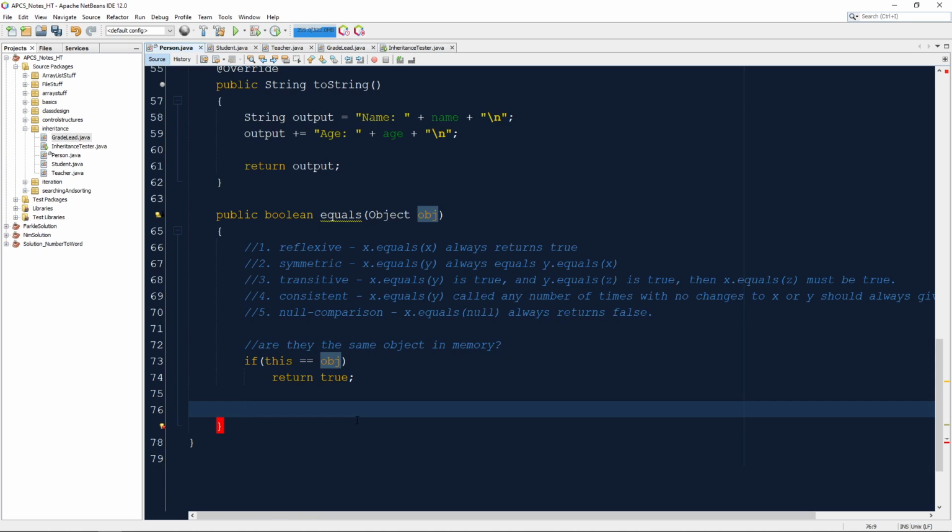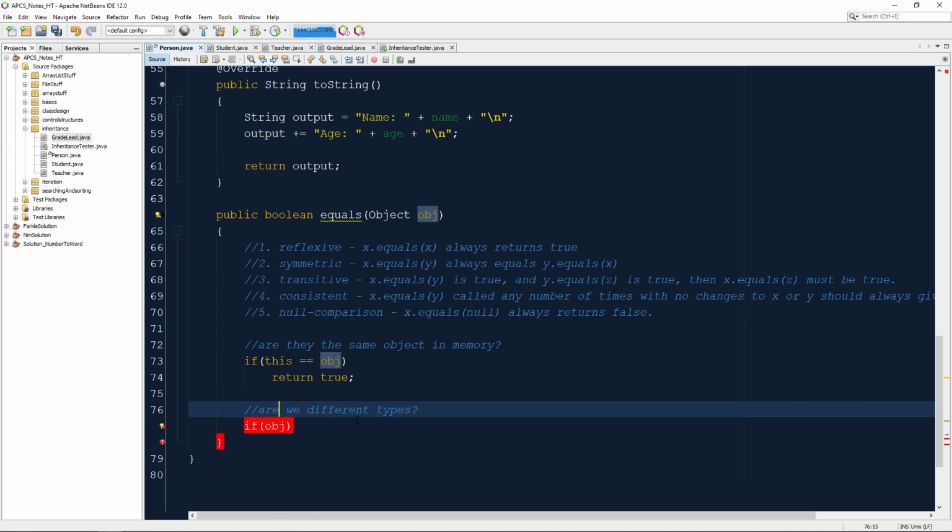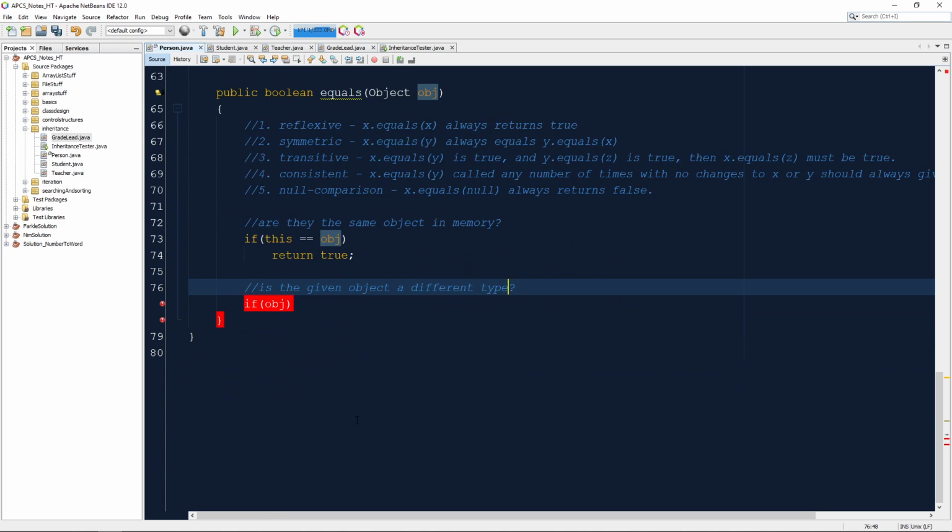So we'll see this in a moment. I'll put the question we're going to ask: are we different types? And so we're going to write this, and I'm going to write the positive statement first. Sorry, not "are we different types." Let's write it better: is the given object a different type? That's maybe a better way of writing it.